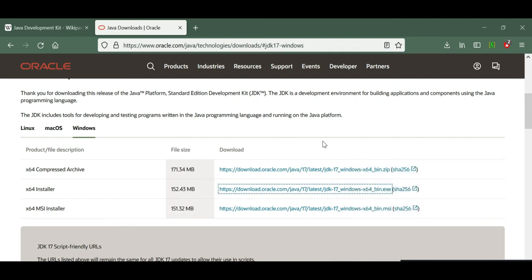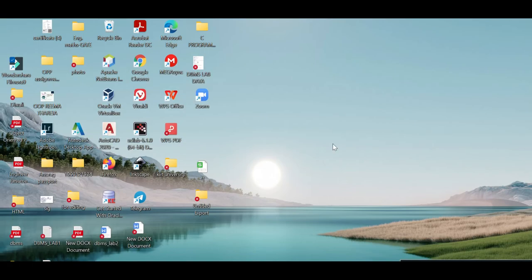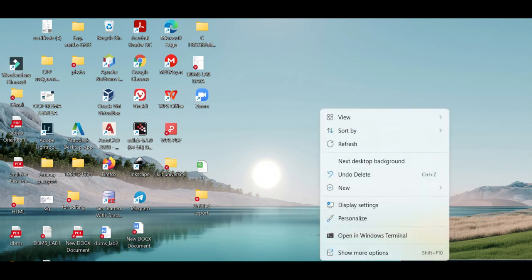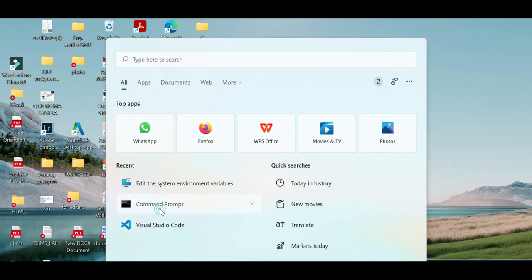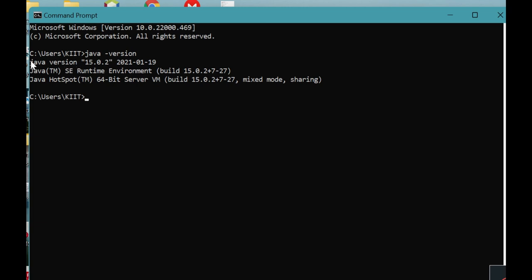After installing the JDK, if you want to know whether it is working or not, then go to the main window and search for the command prompt. In the command prompt, type java -version. You will find the Java version here. It will show the version of the JDK that you are using. So in this way, you can install the JDK in your system.